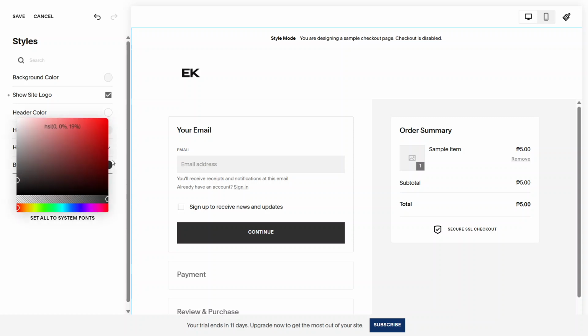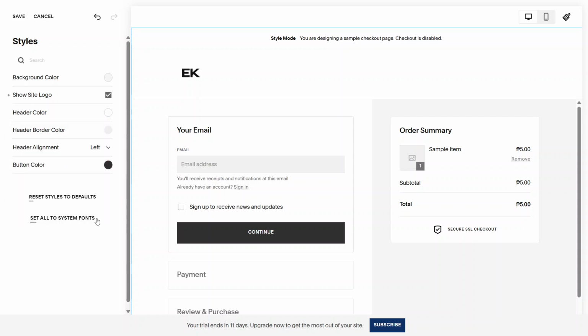If you experiment with the styles and decide you don't like the changes, you can always scroll down and use the option to reset styles to their defaults. There's also an option to set everything to system fonts, which can help keep things consistent and loading quickly.